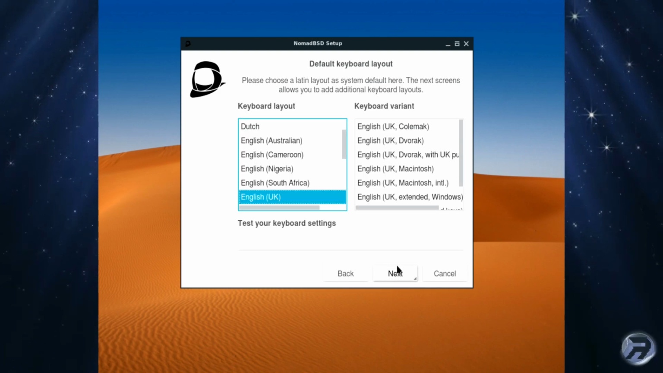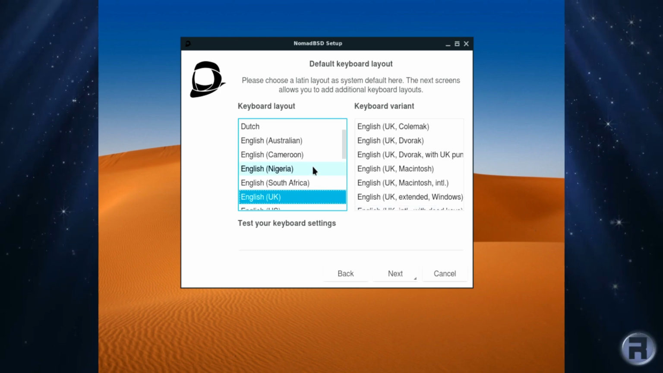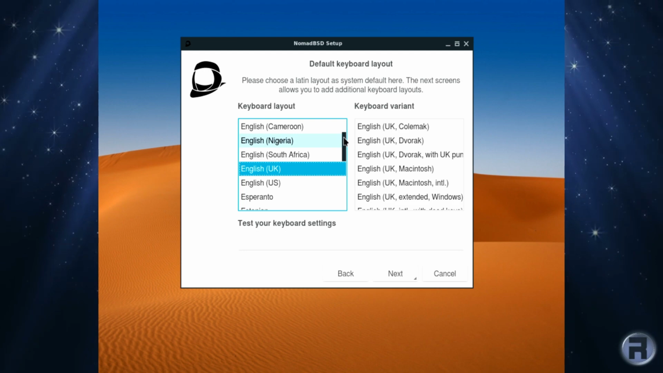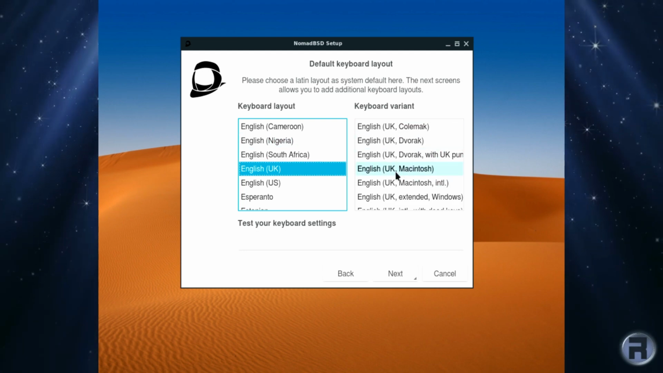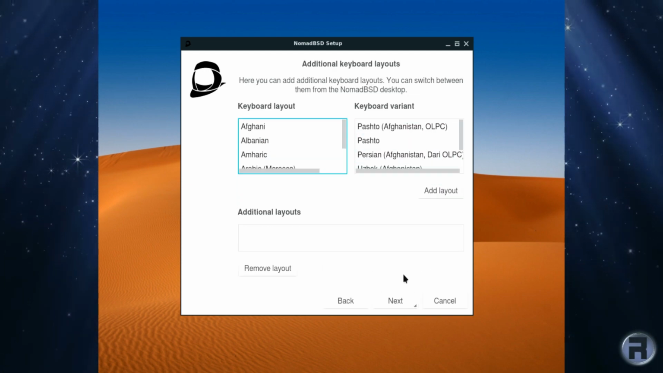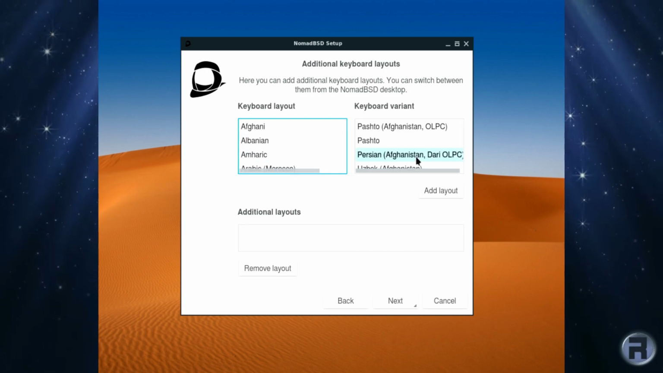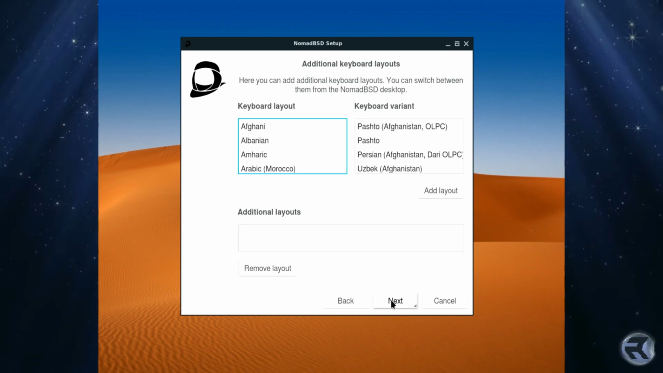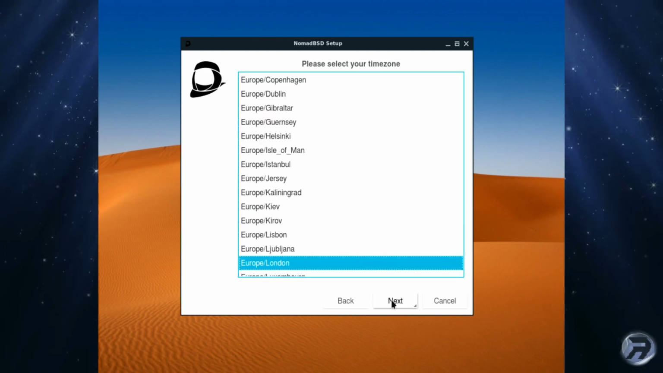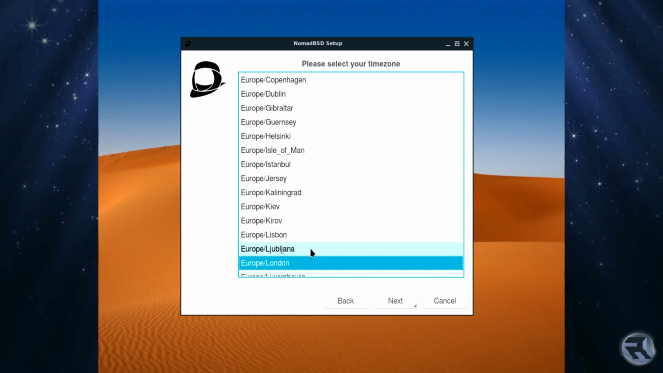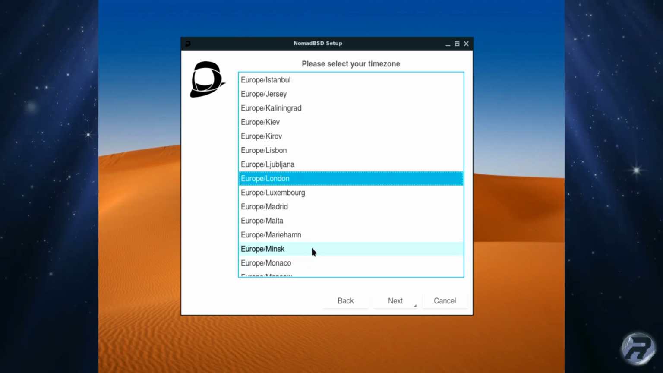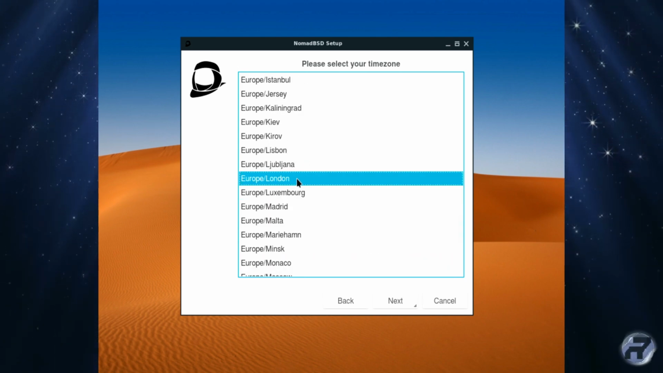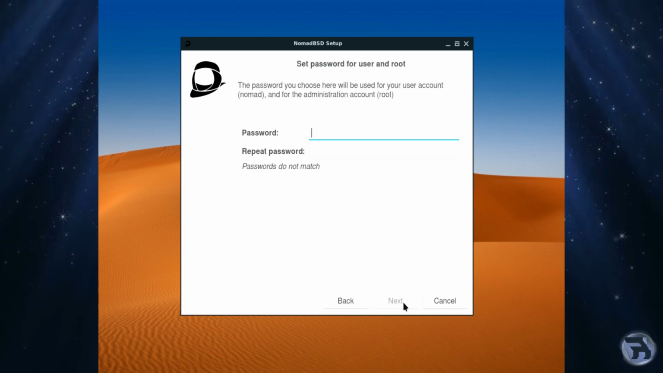Okay, so choose the default keyboard layout, and it chooses it automatically for the locale that we chose earlier. I'm going to leave that as it is. So click next, and additional keyboard layouts if you want them, which we don't. So next again, and the time zone, and again it automatically chooses based upon your previous answers. So very good, we'll just next again. It's all very simple so far.